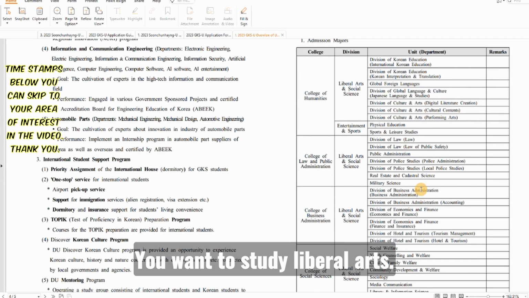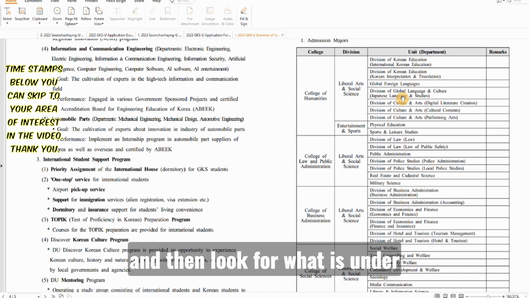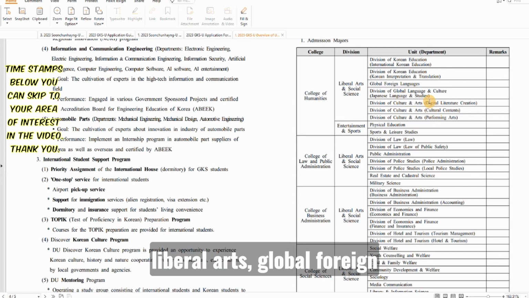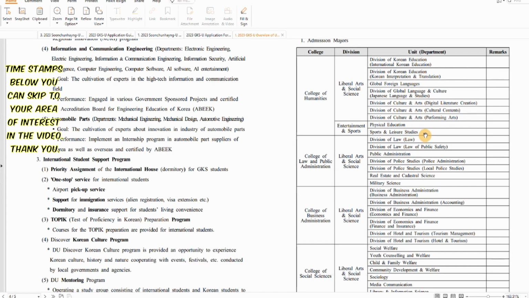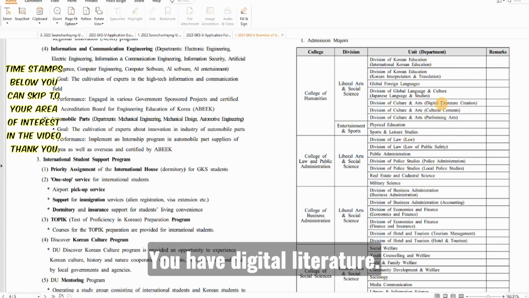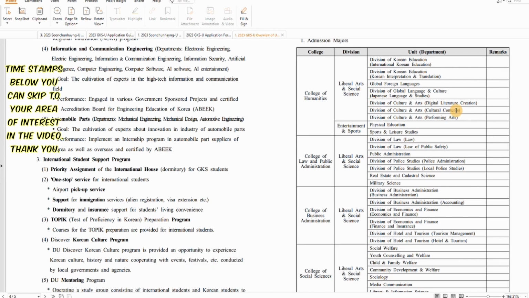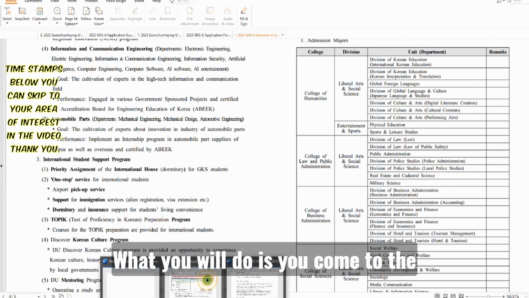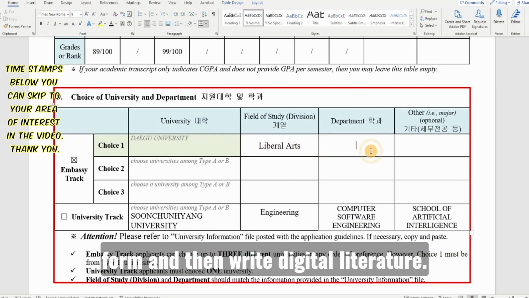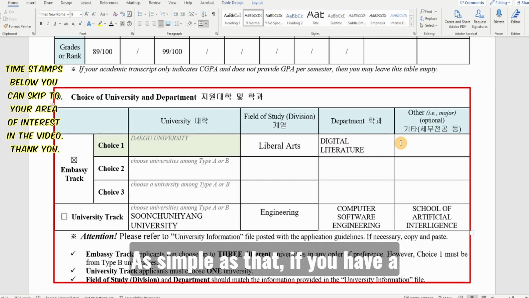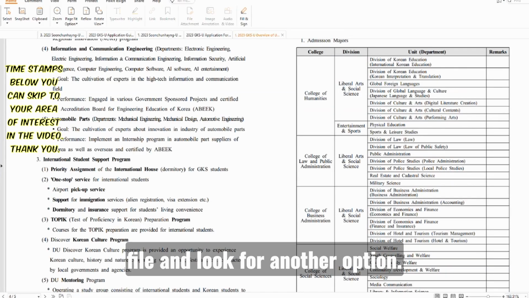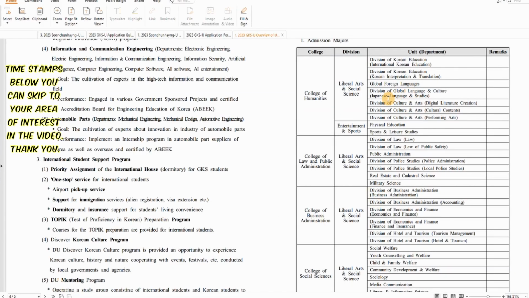You want to study liberal arts. You have to go to liberal arts and then look for what is under liberal arts. Global foreign language, sports and leisure. You have digital literature. So let's say you want to do digital literature. What you will do is you come to the form and then write digital literature. As simple as that. If you have a second option, you have to go to the file and look for another option.